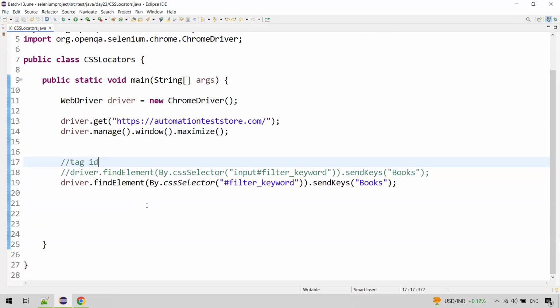So what did we do here? We used the same find element method and the same class By, a different method called CSS selector, and we passed tag hash ID, right? Also we have seen tag is optional, so we just removed the tag. When we say hash ID, even this works, right? So just remember it.